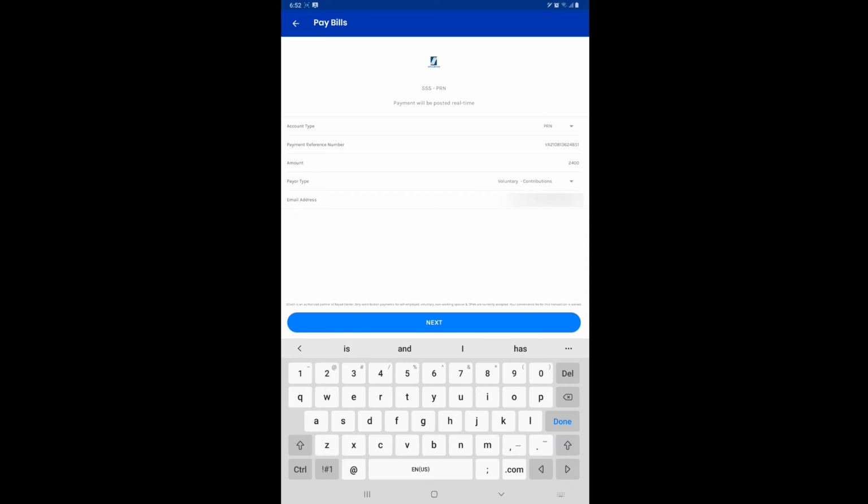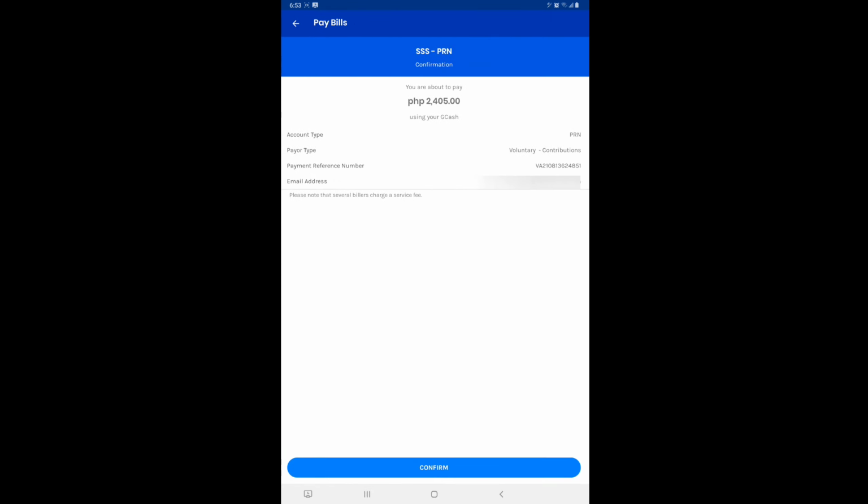Double check all the details before clicking the next button. Recheck all the details and also please take note that there are several billers to charge us a service fee. If everything is correct, just click the confirm button.